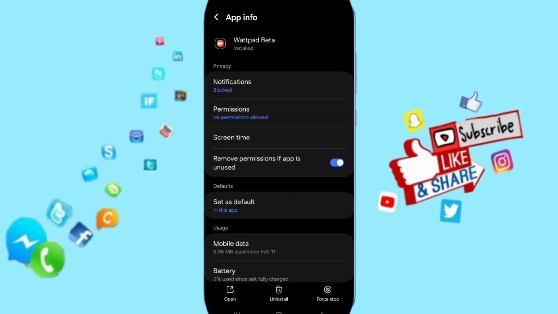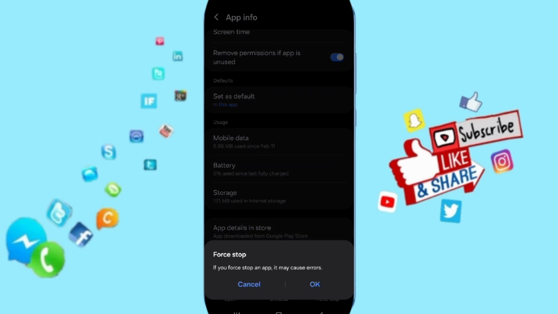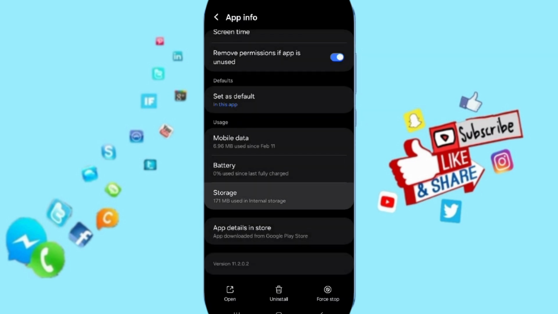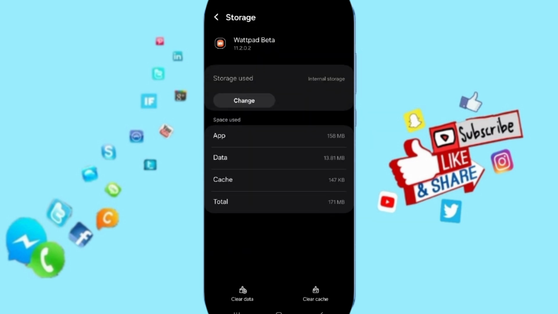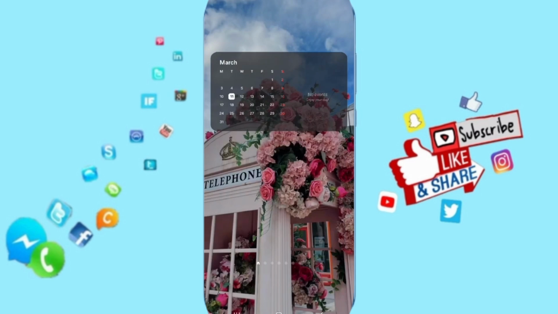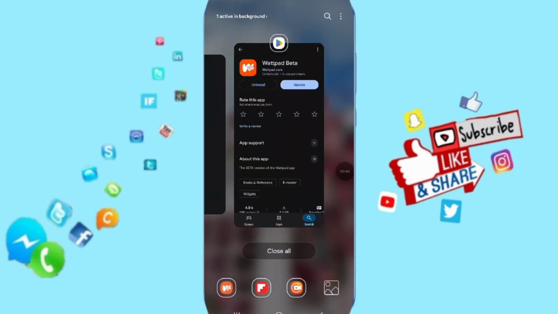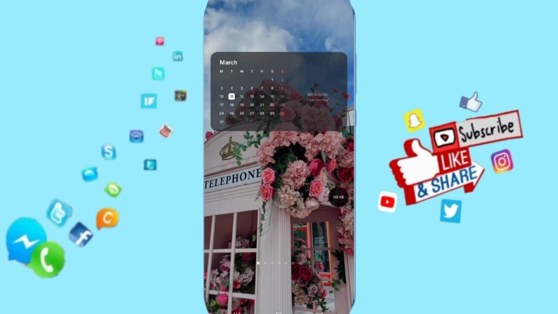In this page of app info, we first go to stop and we click OK. Here you will enter the window of storage. Then we click on clear cache. In the end, you will turn off your phone and wait a moment to restart your phone again to fix that problem. So that's all.